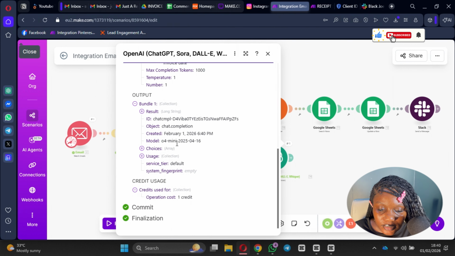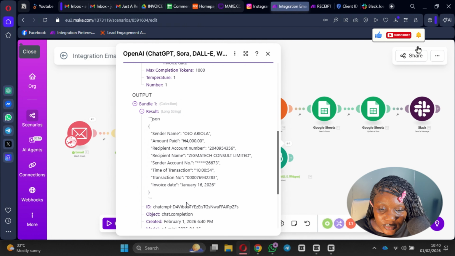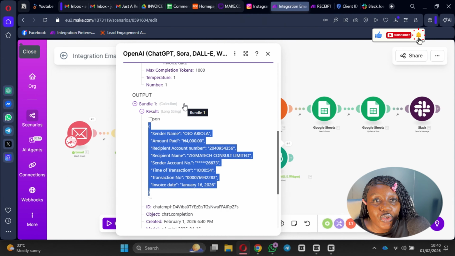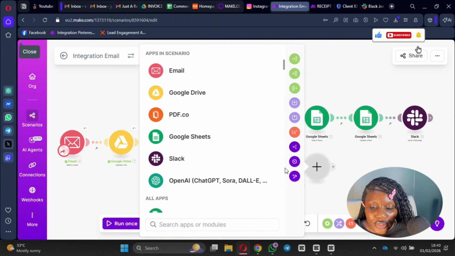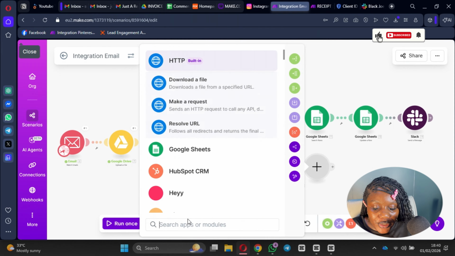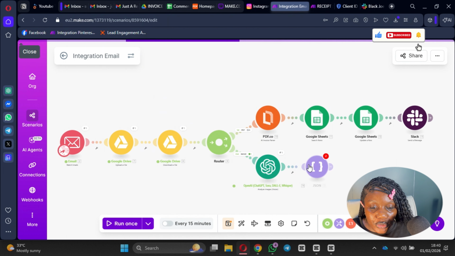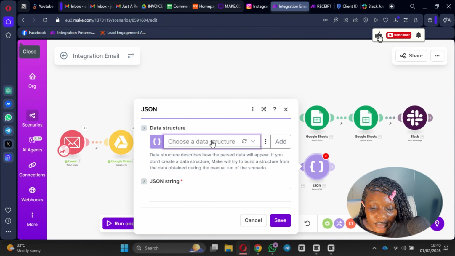Okay, so it has given us our result here. You see this result is clustered now. So what we want to do is parse this through a JSON so it can extract it into its individual components for us. So how do we do that? I already copied the output there. So we are going to look for the JSON module, so we do Parse JSON here.